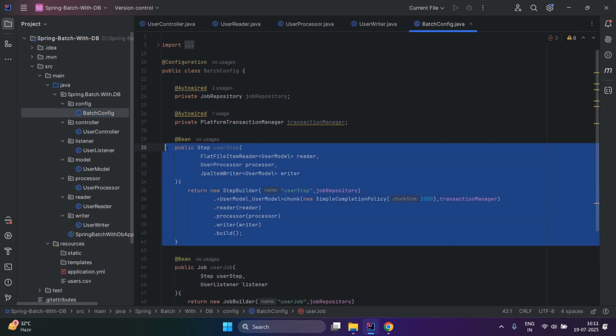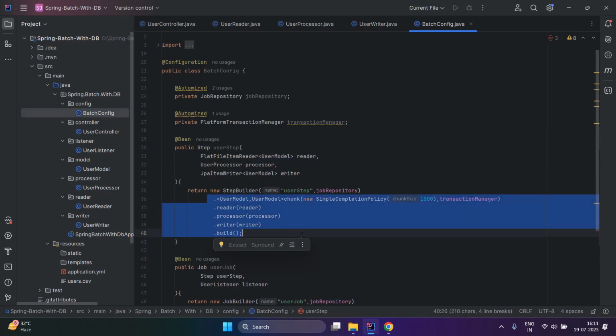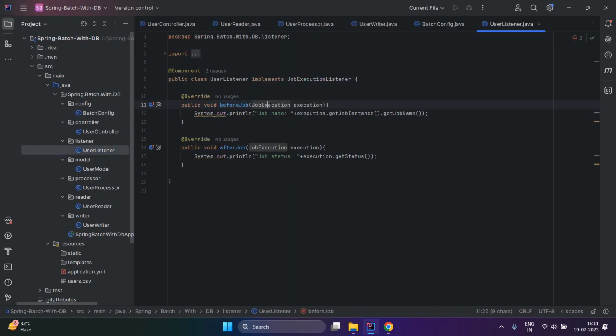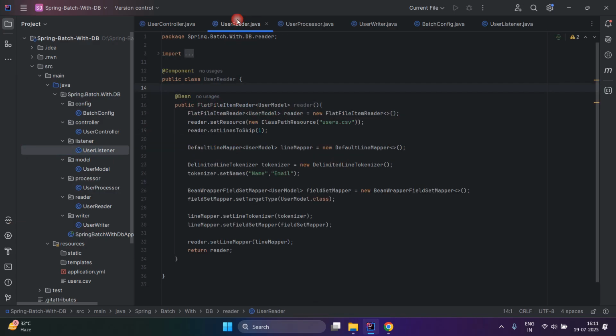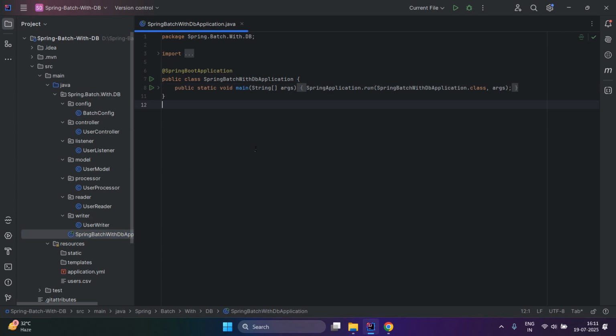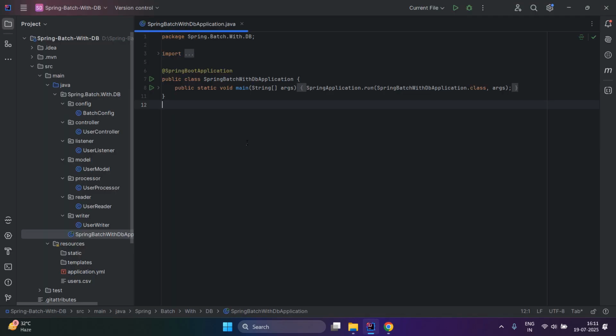And this is our job and step. Here we are creating a pipeline with the help of reader, processor, writer to execute in a sequence. So that's why we have created this pipeline. And this is our listener, so we are using before job and after job to perform any type of action before and after the job. Okay, so I'm going to close all the tabs and just run this application to check whether it is working or not. And in this database, if you go here, no tables are there.